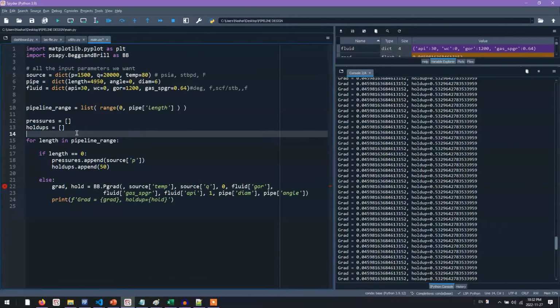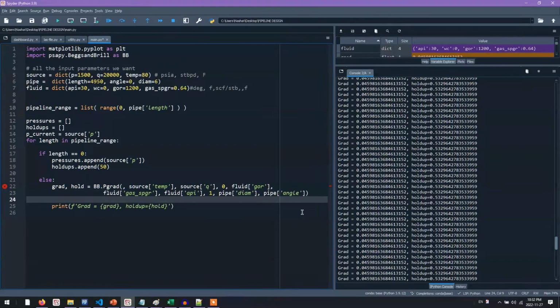Now it's time to introduce a new variable called P current, which is the current pressure that the solver is using. So the starting value is going to be the source pressure. Now we are good to go. In the else, once you calculate everything, let's recalculate this pressure and assign it. So how can we do that?